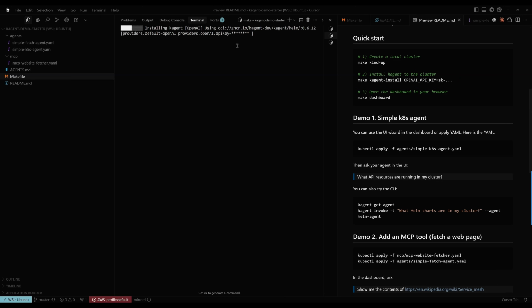Now it's installing a bunch of things here. You can see it's using my OpenAI API key, and it's installing some CRDs in this cluster. It's going to create a KAgent namespace, and it's going to run a bunch of deployments that we'll see how they're being used with KAgent. So we'll give this a couple of minutes and we'll come back when it's ready.